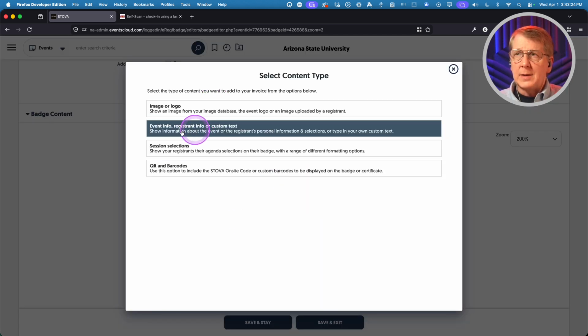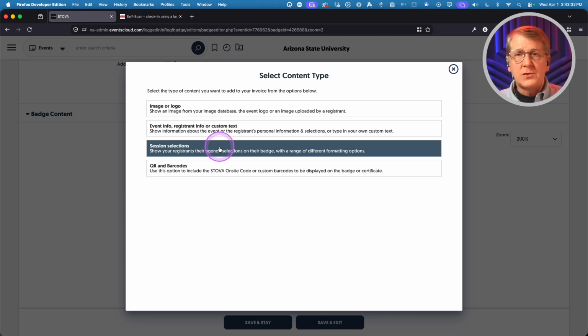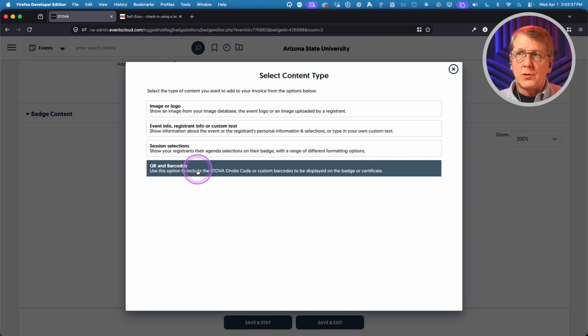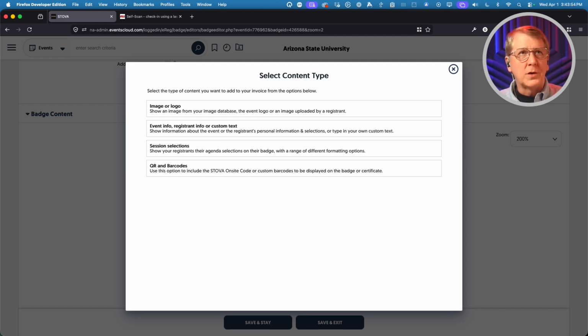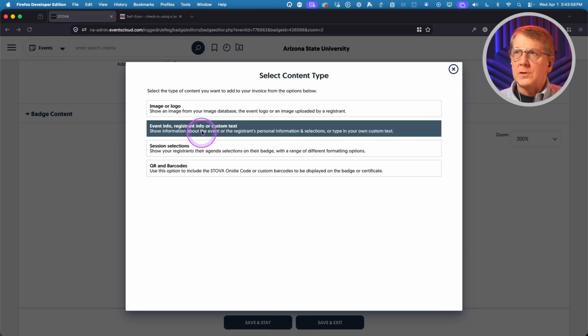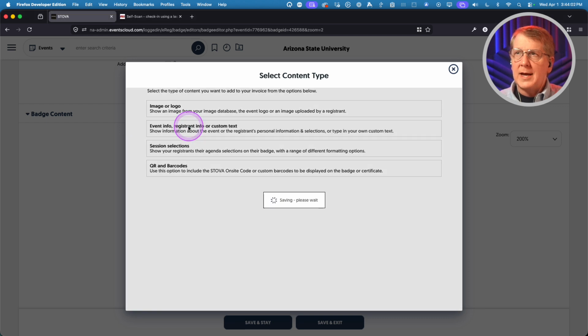Besides images, I can also again bring in any event information or registrant information or create a custom text box. I could also show any of the sessions that the attendee has selected on the badge. I can also create QR codes or barcodes if I wanted to, if I had a giveaway for a QR code, or could be used with a different check-in system, but not one we're going to talk about too much today. Actually, I just want to make sure I turned that on. But let's talk about adding text.